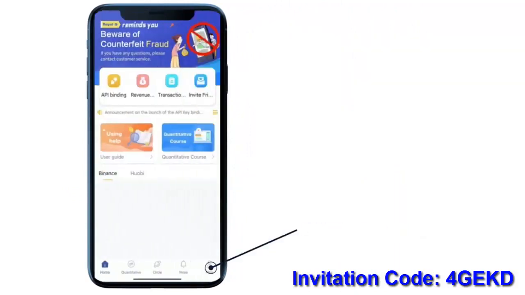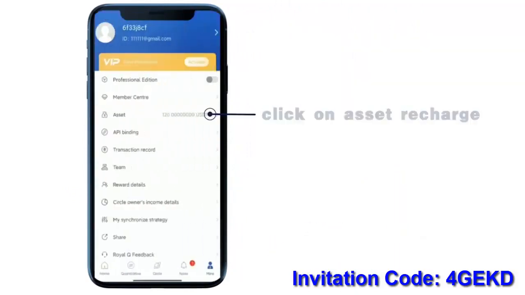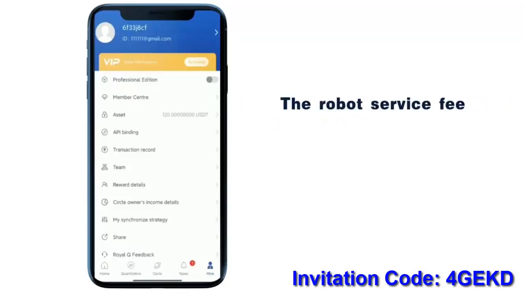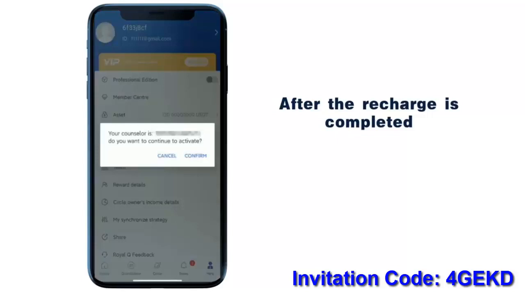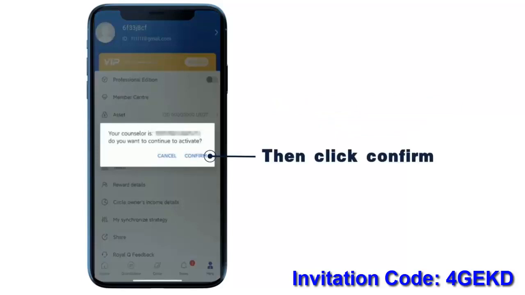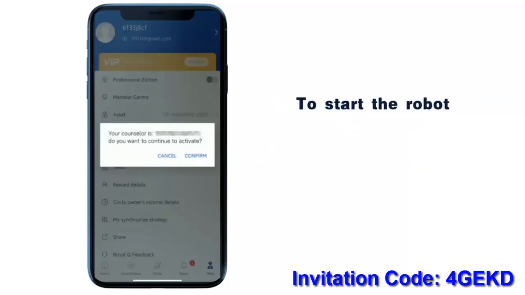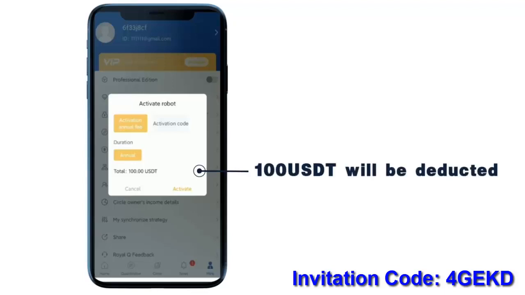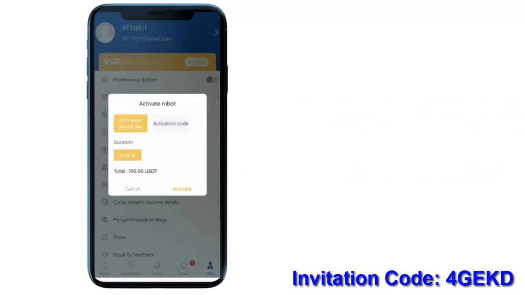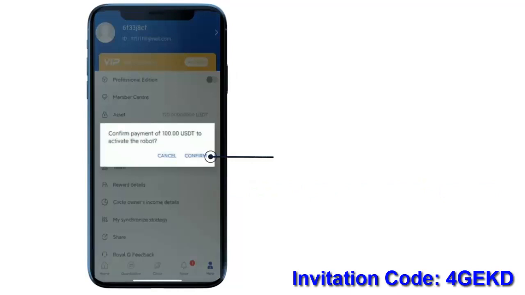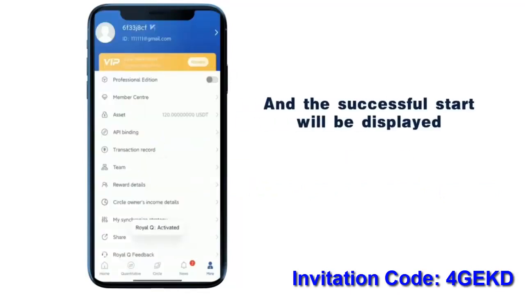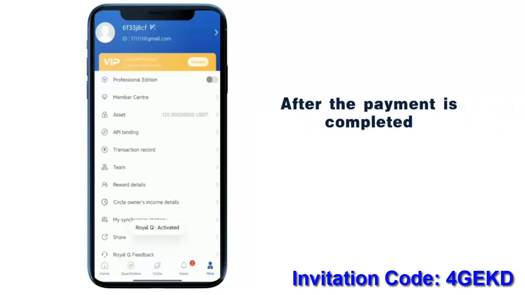Click Online. Click on Asset Recharge to start the fuel fee and use the robot to prepay the robot service fee. After the recharge is completed, then click Confirm to start the robot. Select Fuel to start. 100 USDT will be deducted from the platform account. Click Activate button. Click Confirm. And the successful start will be displayed after the payment is completed.